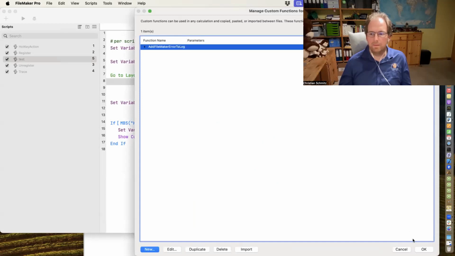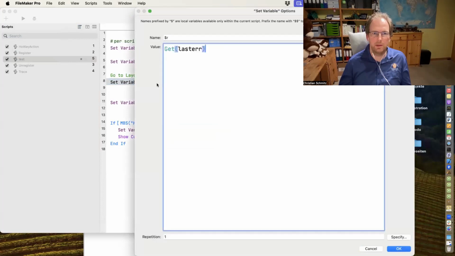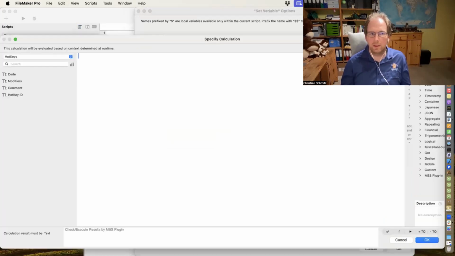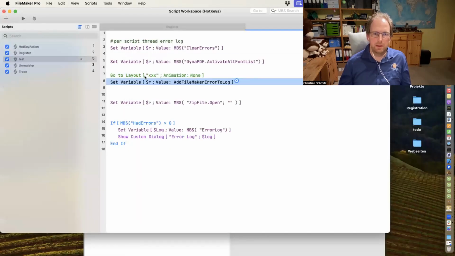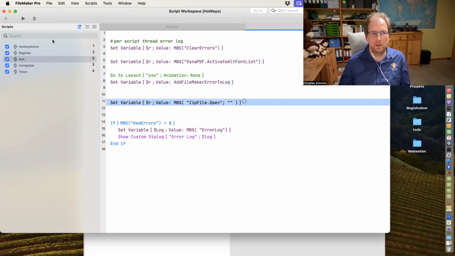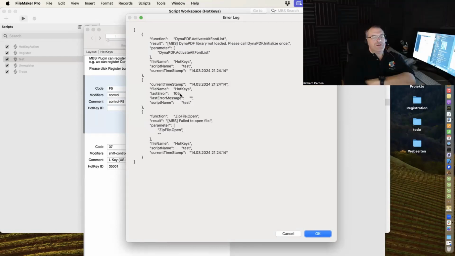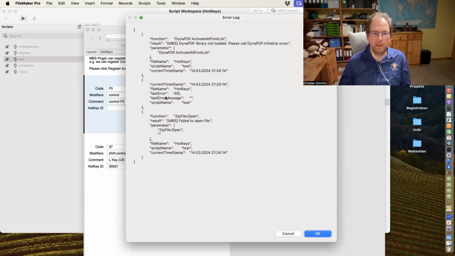So we got a custom function here, and now we can here say set variable, and we can call it add FileMaker error. So I know this line will use our custom function to add here error 105 to the log. Okay. So well, if FileMaker provides an error message, it should be here.